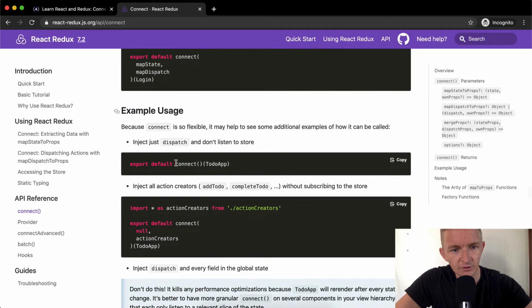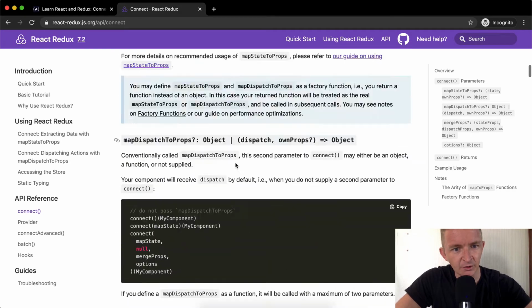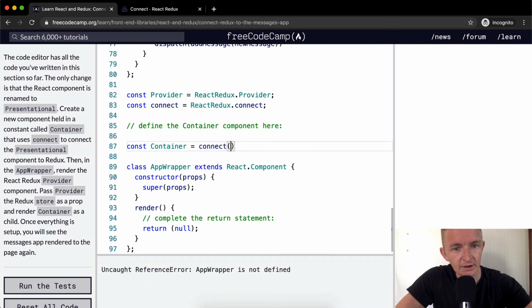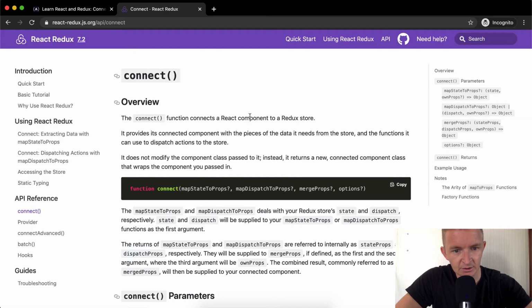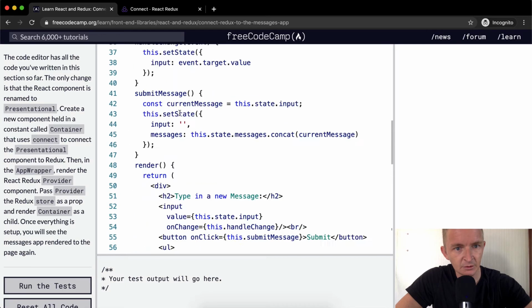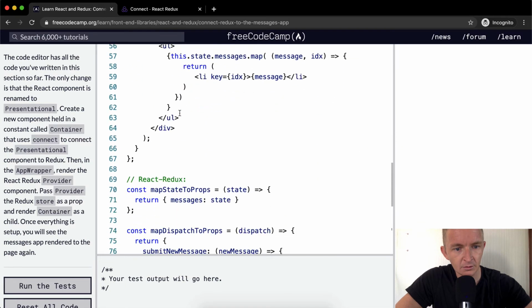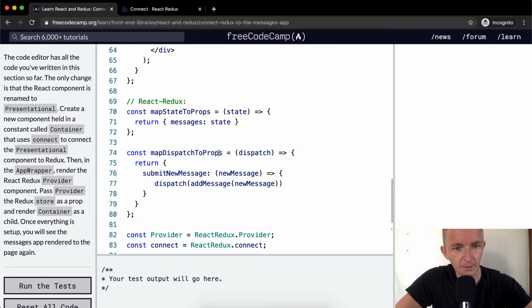Okay, so we're going to want to do connect and then add the component that we're passing in. So we're going to go container is equal to connect. And within connect, we're going to pass in map state to props and map dispatch to props, because we have that up here, right? Map state to props and map dispatch to props. So I'm just going to copy this.